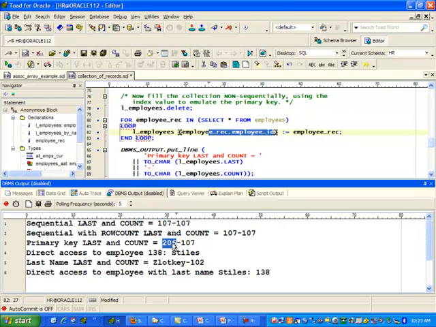But easily, the primary key values that are in use in your table are not sequentially allocated or densely filled. There might be gaps. So my highest primary key value is bigger than 107, but the count is still 107. Notice I was able to do my direct access to my employee ID 138. It looked up the last name Styles.